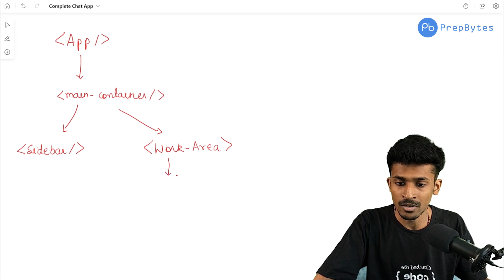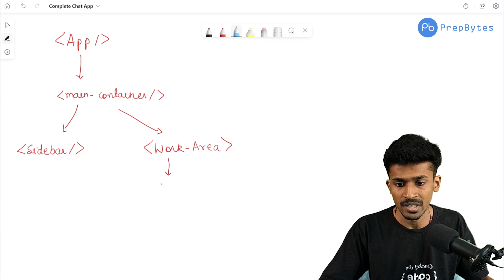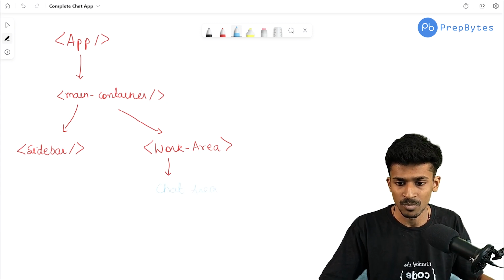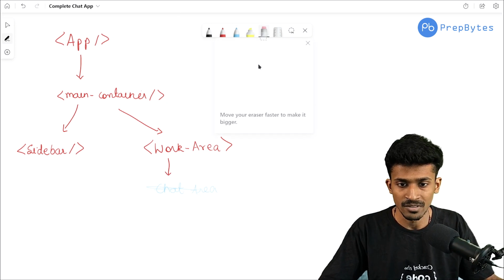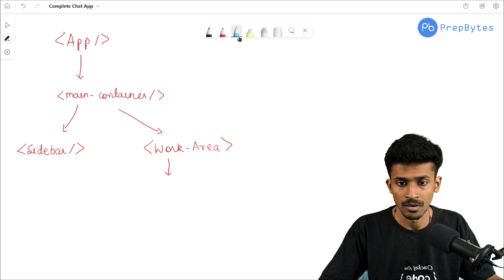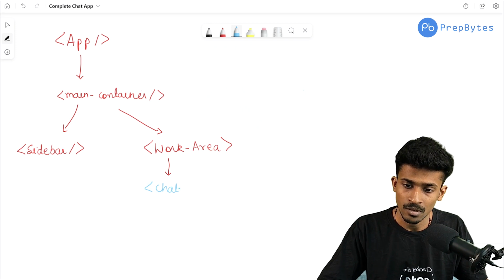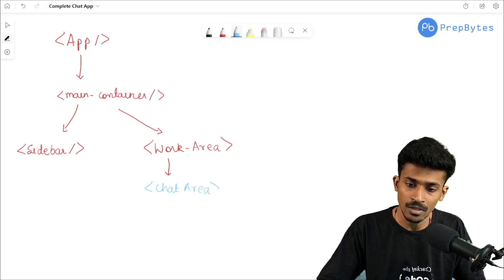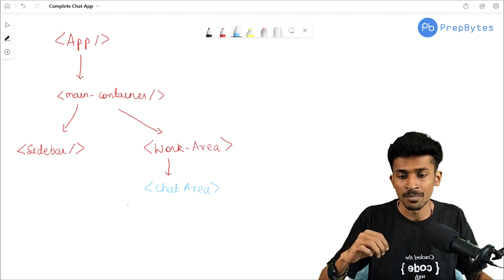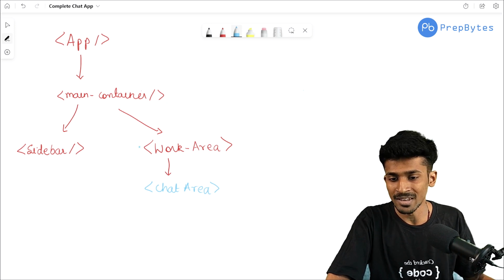So the work area can render out several other components. The components that it can render out will be the chat area. If you want to see the chat area, let me make it a bit more visible, because I don't think it's visible now. I'll increase the thickness so that you guys can follow through. There you go. So I'll have the chat area. Now, how exactly are we going to be swapping out these components? We'll be using the React Router DOM library to do so. The work area is just a name that I'm giving it. I'm not going to make a component as such.